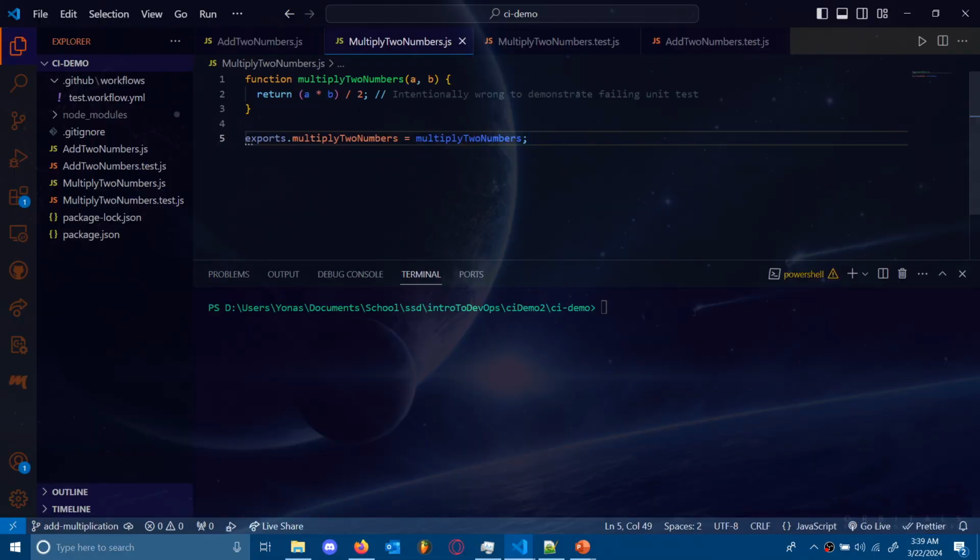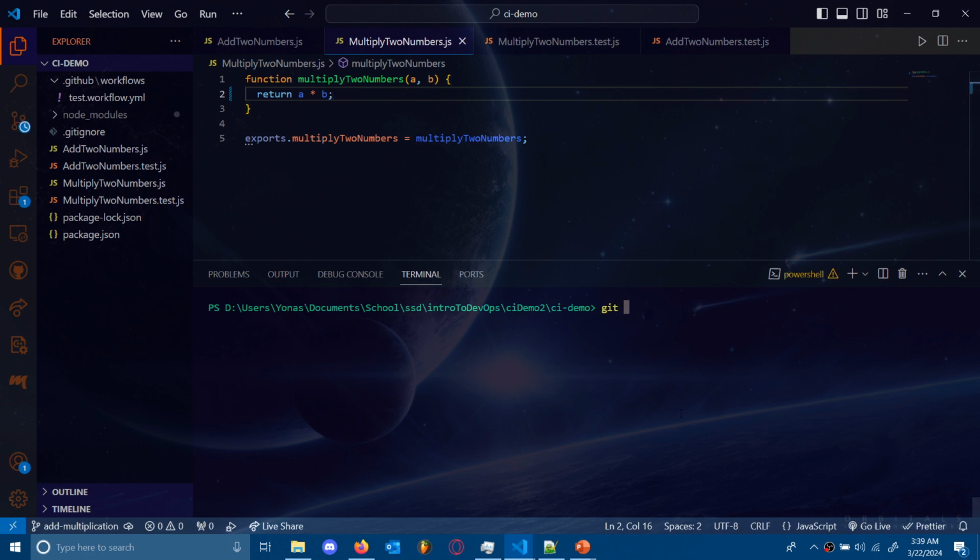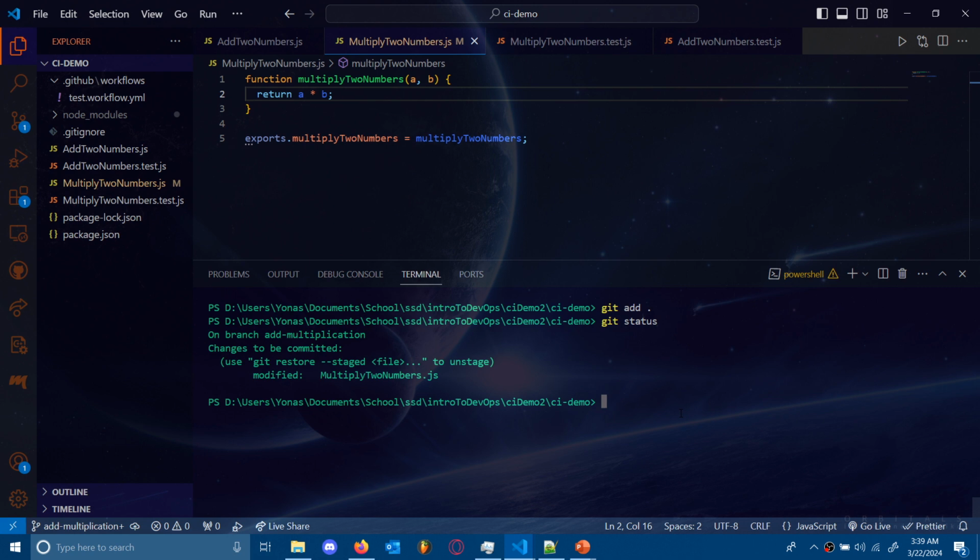So I'm going to come to the code here. Let's get rid of that intentional error. So if you multiply two numbers, A and B, it should just be A times B. Save that. Briefly commit that to Git. So let's do git status. And just in general, to show this is working, let's just run a test now.